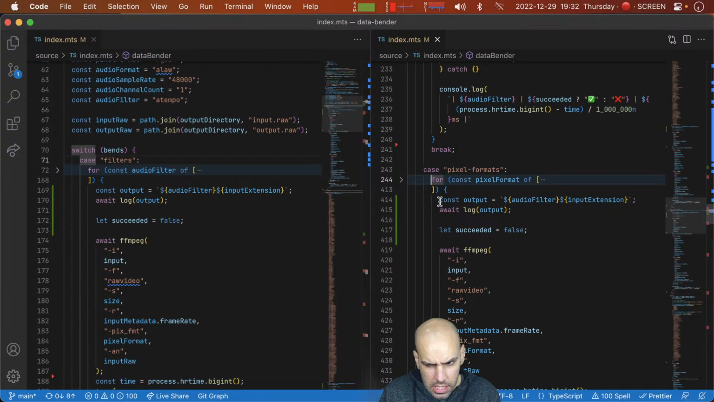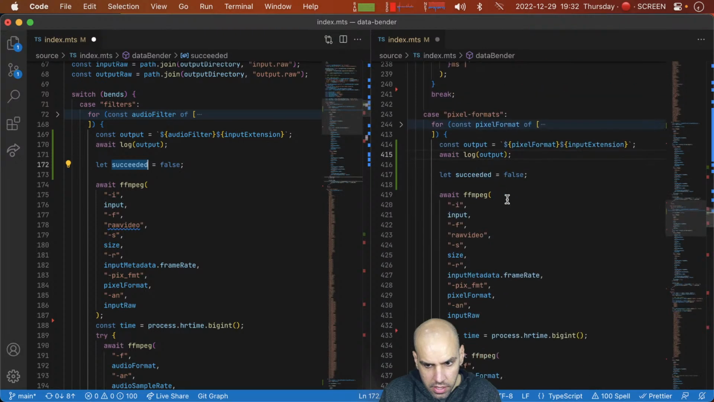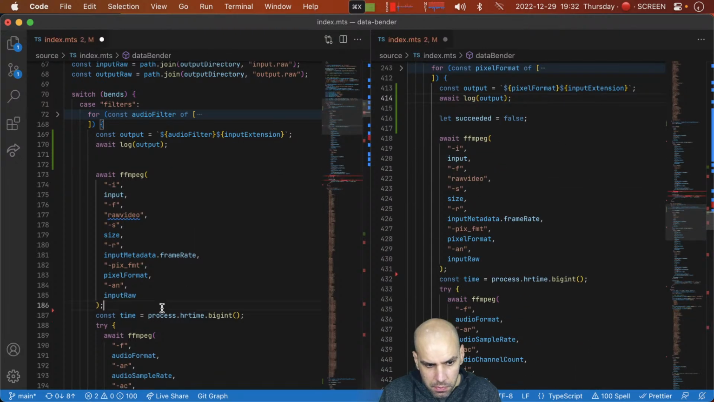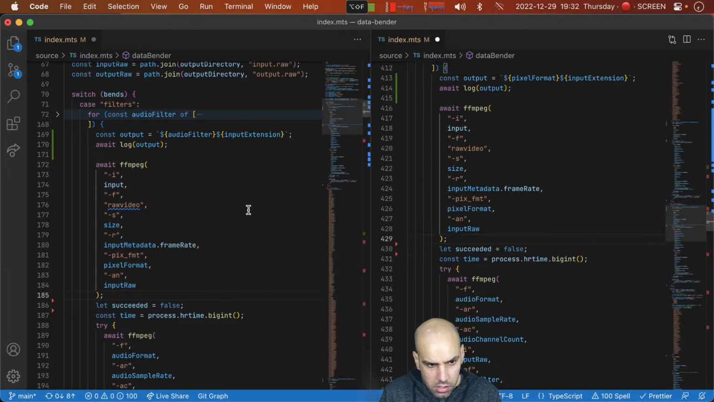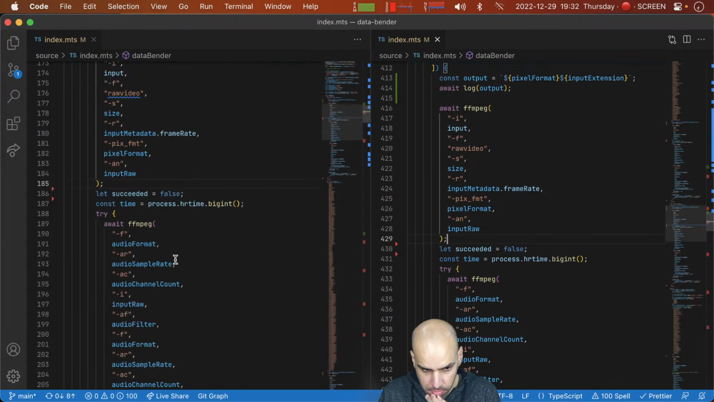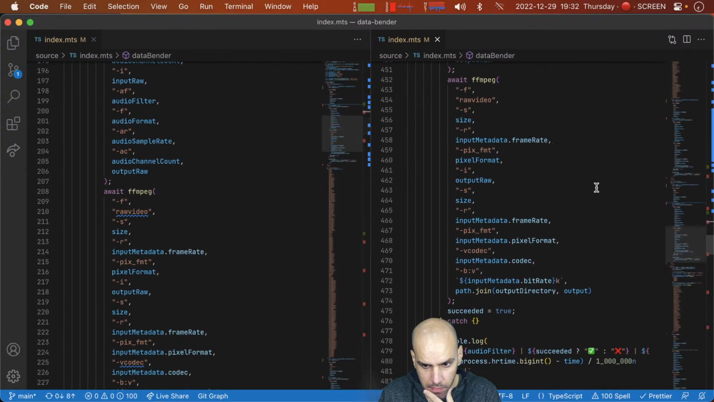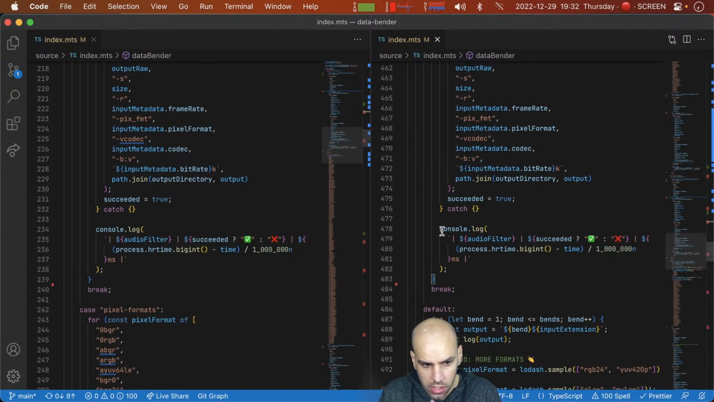Then these lines change, because here I'm interested in the pixel format. Then this line, I want that to appear here. Like so. And the left and the right are looking more and more alike, as they should. And this, I'm not interested in the audio filter, I am interested in the pixel format.